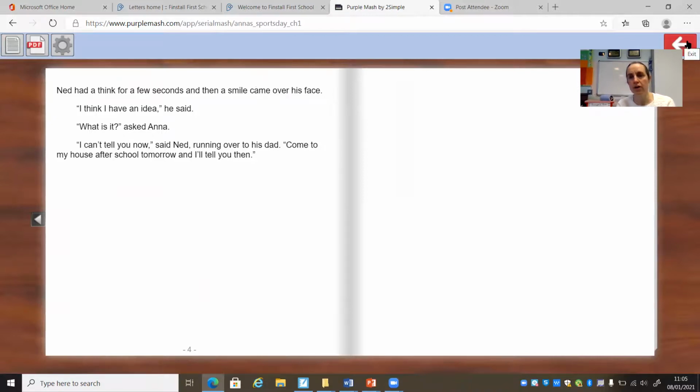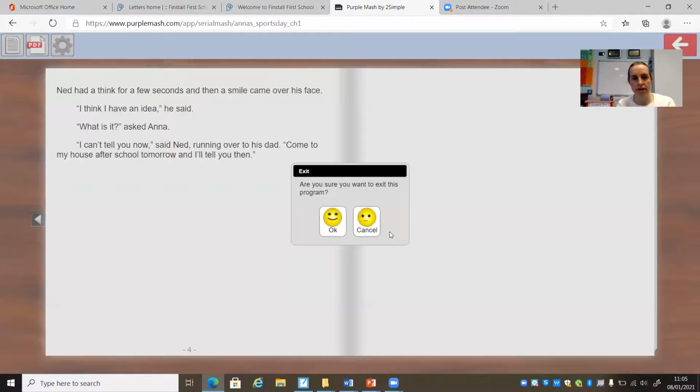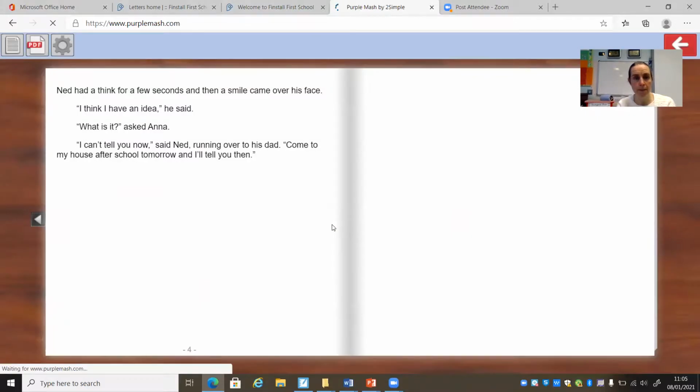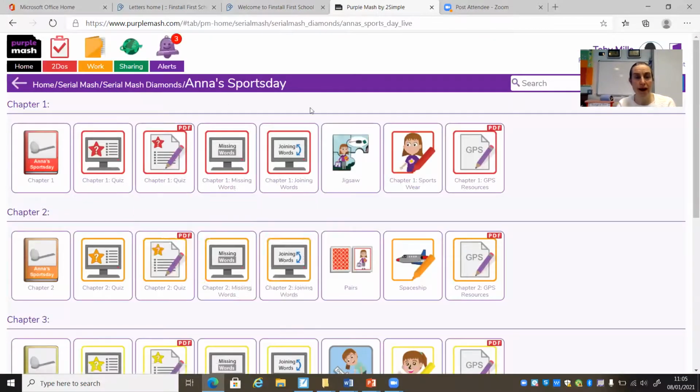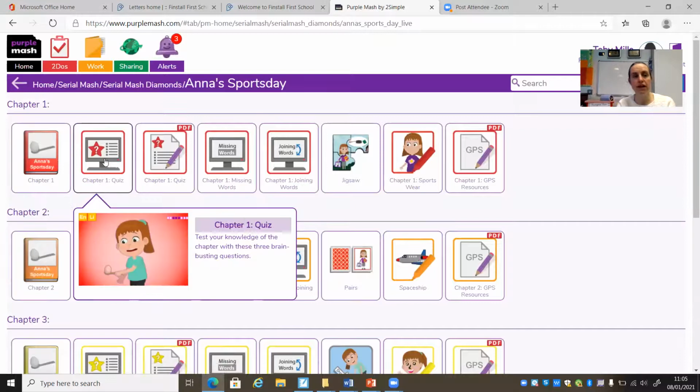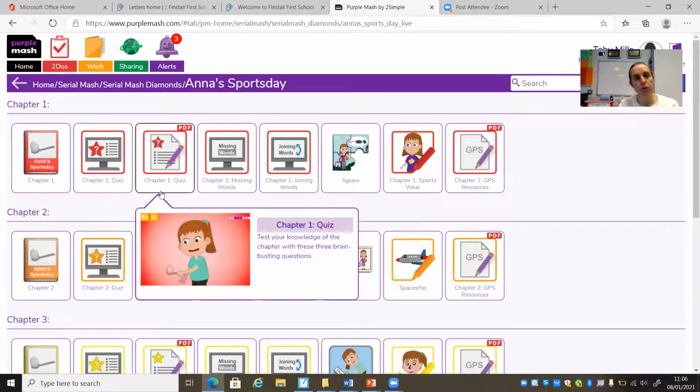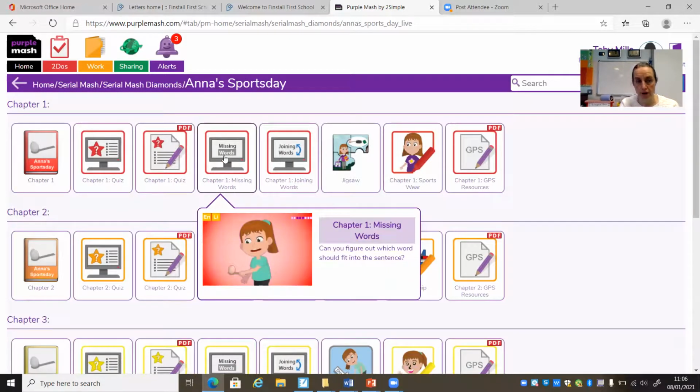Once you've read it, if you click on the red arrow at the top, it says, are you sure you want to exit? Just put OK. And then it takes you back to where the chapter is. And then we'd like you to answer the online quiz. It says chapter 1 quiz. OK, so you can complete that. And if you want to, you can do chapter 1 missing words.